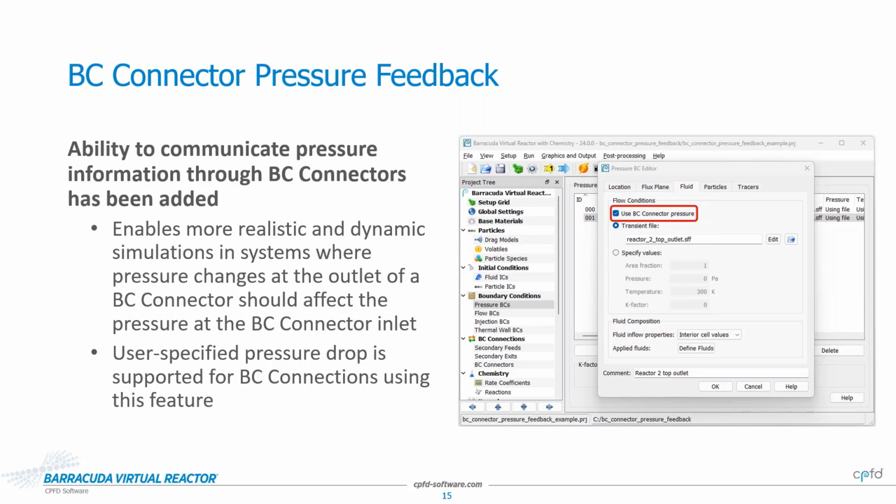This one's a little tough to show just through screenshots, so I will show this during the live demo portion in a few minutes, and we'll try to explain exactly how to configure this and what the intention is. When you use this feature, you can also specify a pressure drop across the BC connector, and that could be helpful to more realistically simulate some systems.